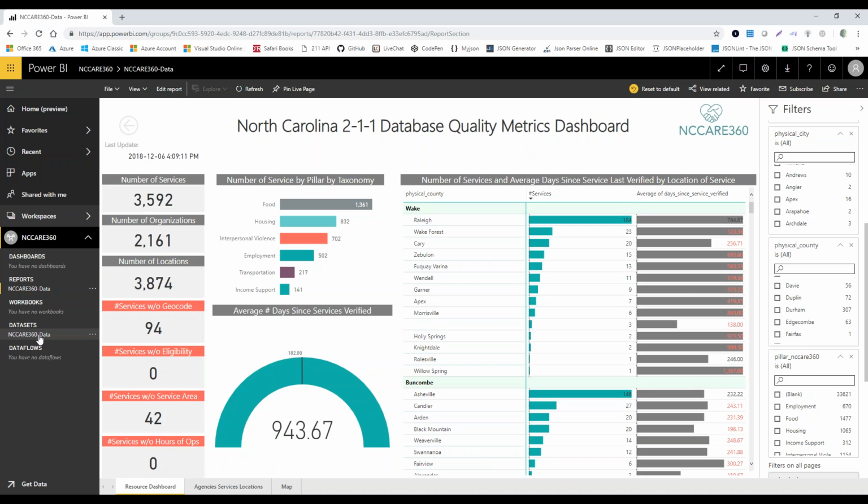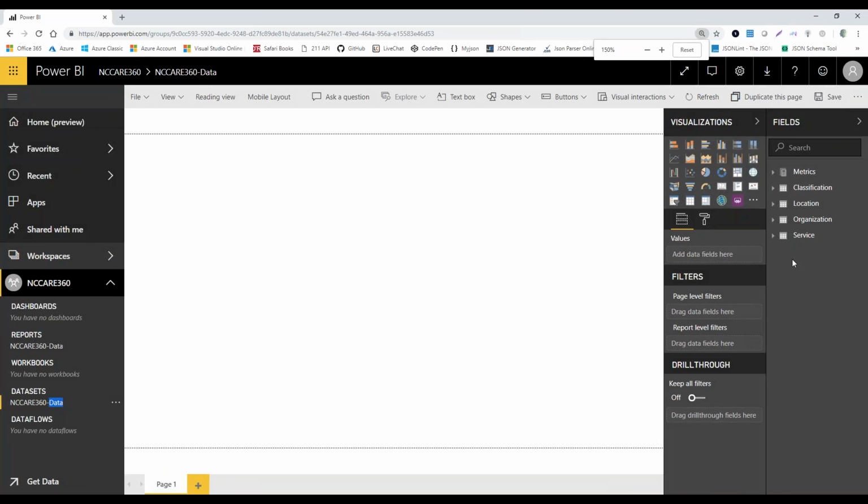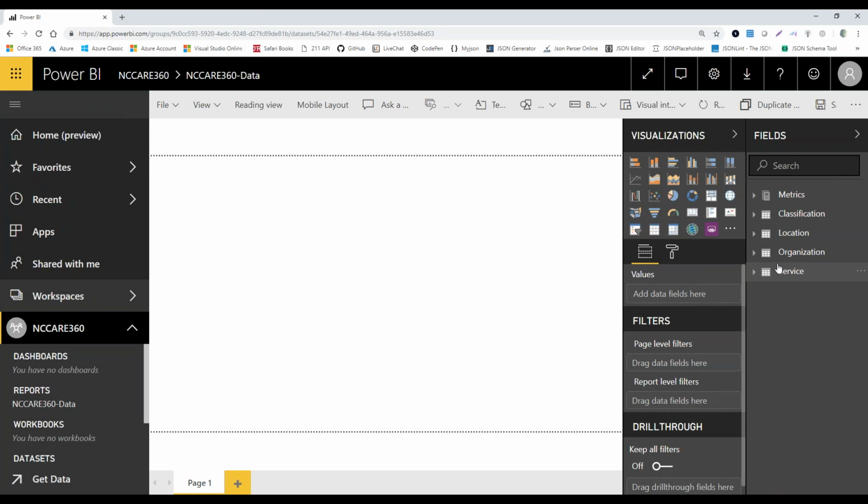There are a couple of things you can do. You can actually create your own reports. I wouldn't suggest you do this, but essentially what I've done is I've just clicked on the data sets. And the particular data set is NCCARE360-data. Essentially, this is the data model with the data that's used to create the reports, and you can see that, I'll blow this up for you, over here on the right-hand side.